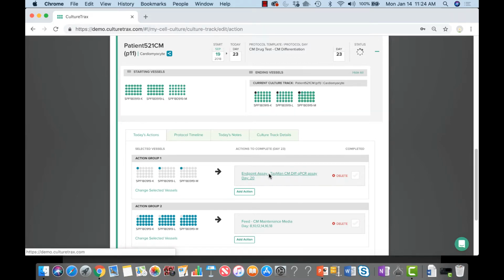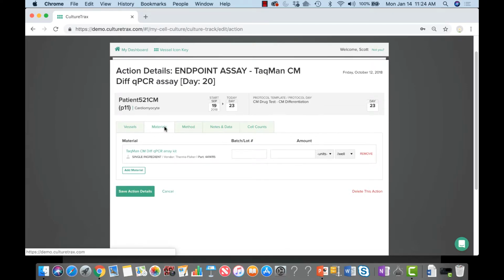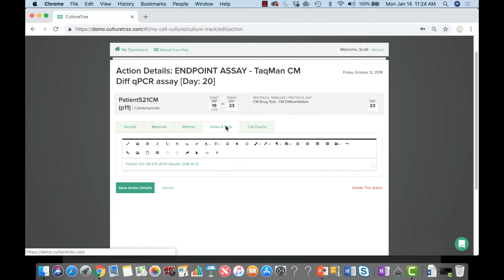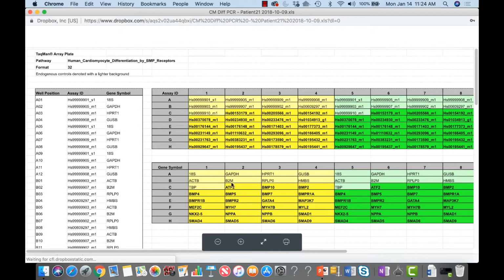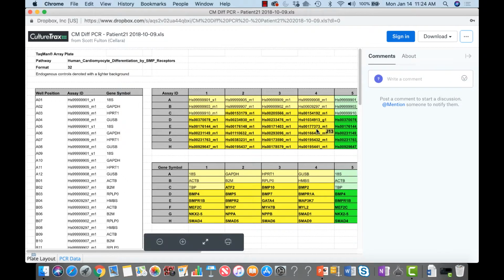Let's look at the assay action. The materials for this are just a TaqMan assay kit. What's interesting here, though, is the notes and data. Attached to this action, I've put a link in to qPCR results. And if I open that link, it takes me to a spreadsheet with all of my qPCR results, automatically tied into the action in the sequence of my culture track.